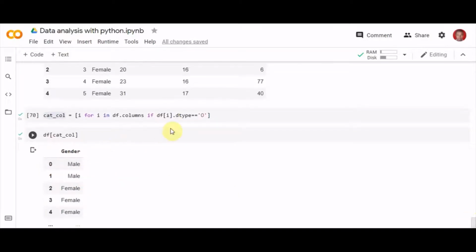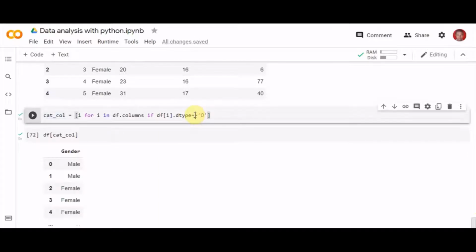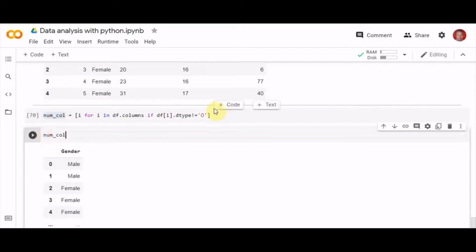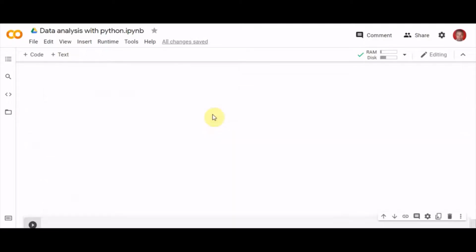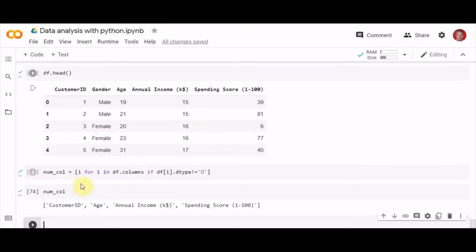So let's say we want to get all the numerical columns. So we change this to this. That is, we get all the columns whose data type is not object, or is not categorical. So let's just change this to num_col. And let's see the columns. Let's run this. So these are the names of all the columns that are numerical in nature.